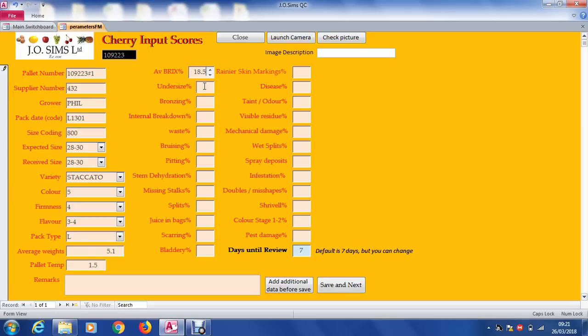Okay, now you can add parameters or leave them blank depending on whether they're there or not. So for instance, if you've got some bronzing, some internal breakdown and some pitting, but everything else is okay, then you don't need to complete the rest. The system will auto complete on reports.